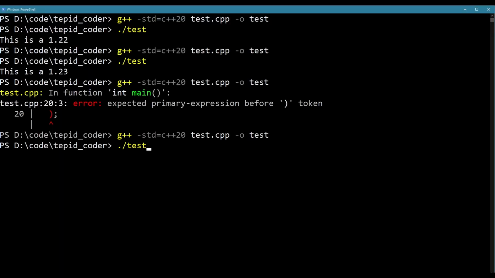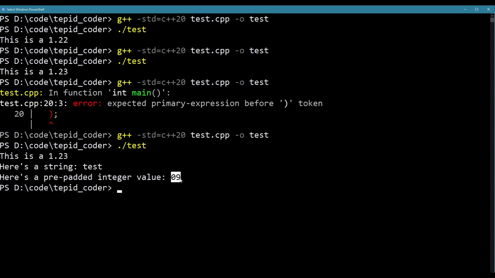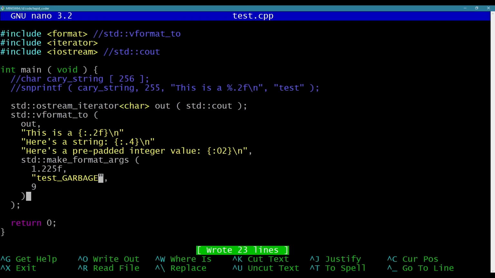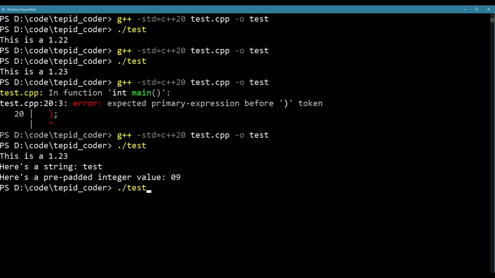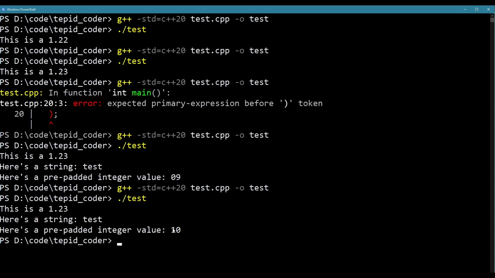Okay. Test. Okay, so you can see it pre-padded it with a 0. You can see it only printed test. It didn't do the garbage afterwards. This is being rounded up or down as needed. And I'll put 10 up here, so it shouldn't need to pad anymore. It'll just be 10. There's not going to be a 0 in front of it. See? So that's really cool.